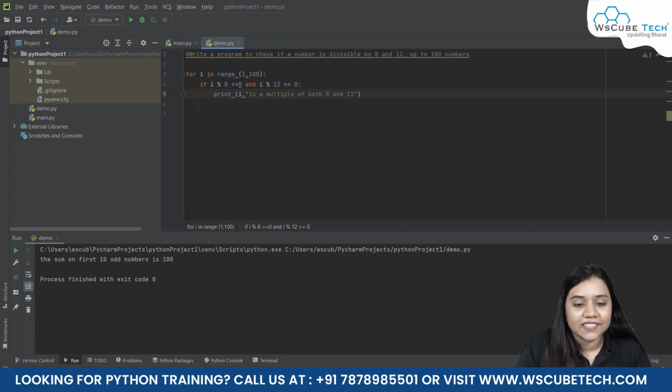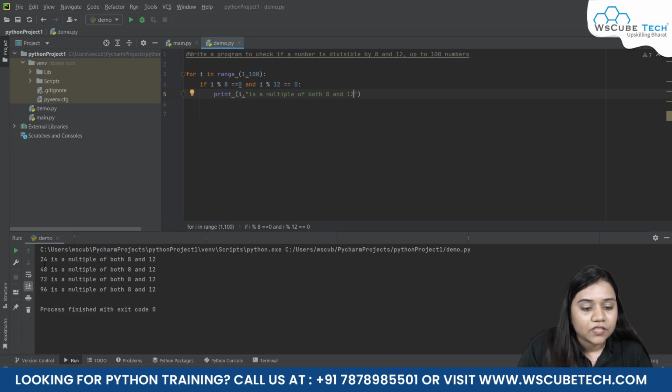Let's run and see what happens. So here it gives us 24 as a number. 24 is a multiple of both 8 and 12, then 48, 72 and 96. So up to the range of 100, these four are the numbers that come in the table of both 8 and 12.